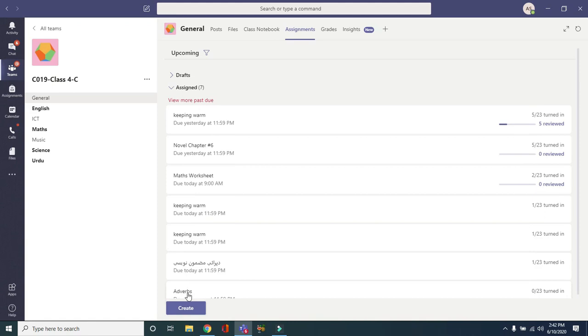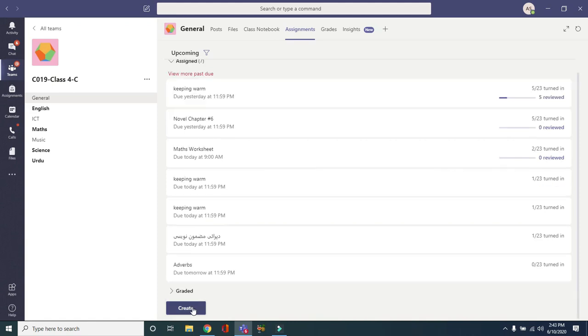Here you can see the create option. When you click on this option, these three options will appear: assignment, quiz and from existing. So we are going to create an assignment today. So I'm just going to click on the assignment.